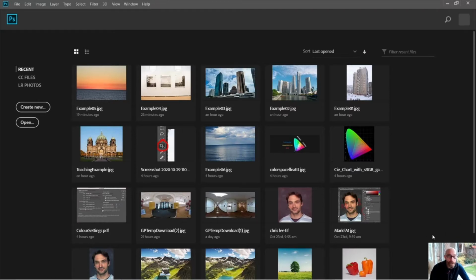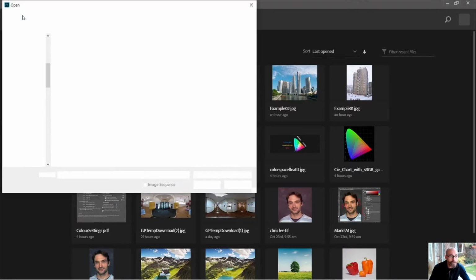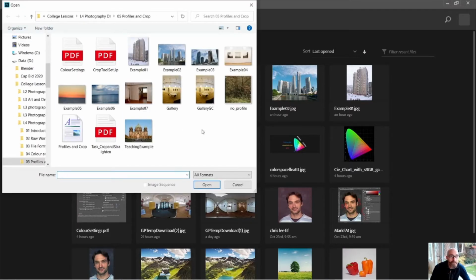So first up, we're going to open your images. Now, oddly enough, if you were to just use the open button from the Photoshop browser window, it won't open the files in the way that I want them to be open. So you must go via the file and open menu. Okay, now you'll see here I've got two files that I want to open, Gallery GC and Gallery.